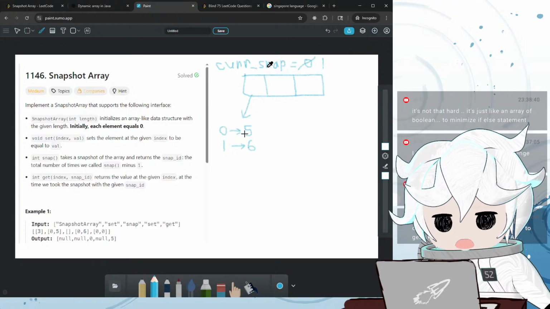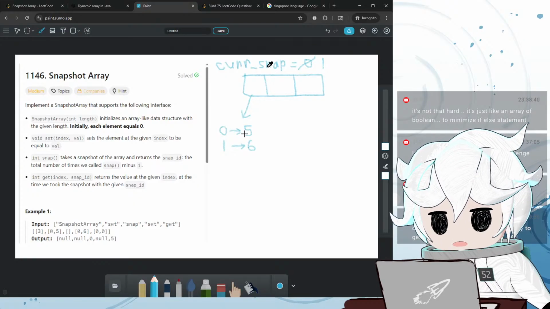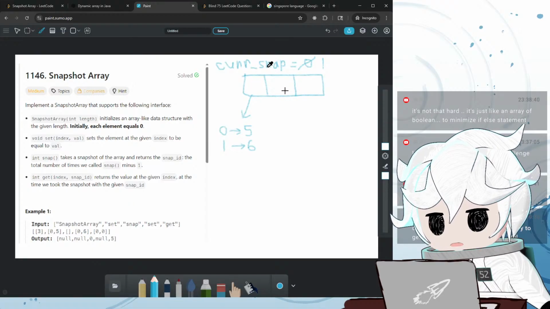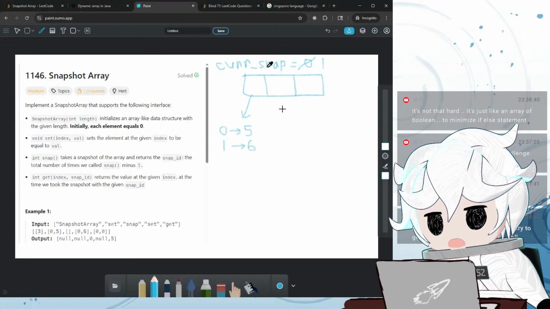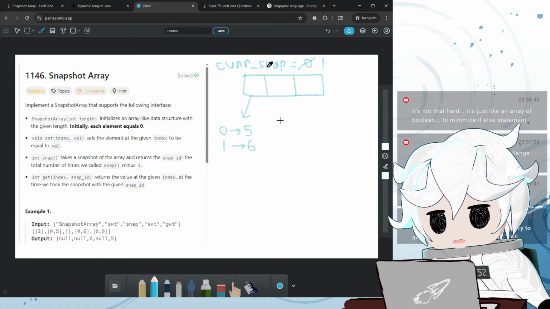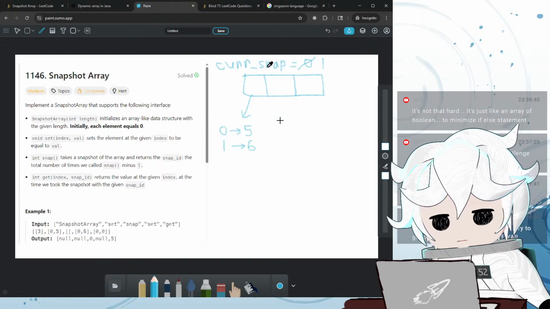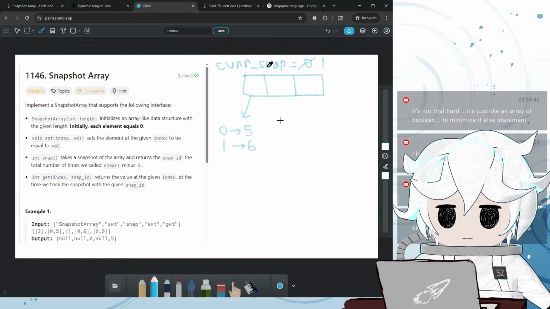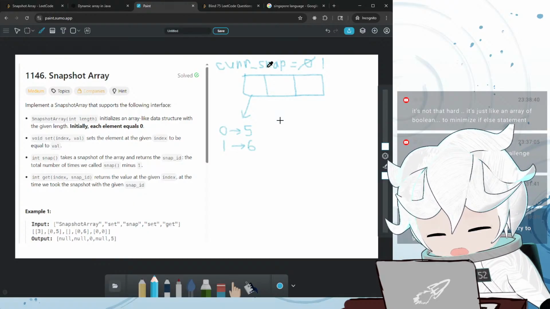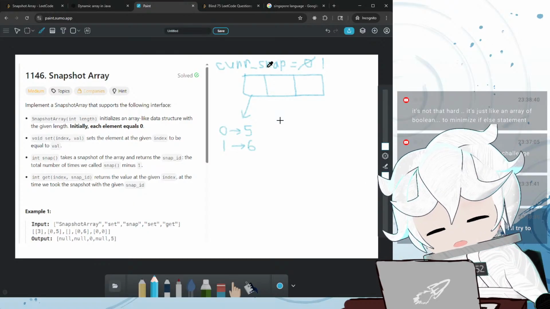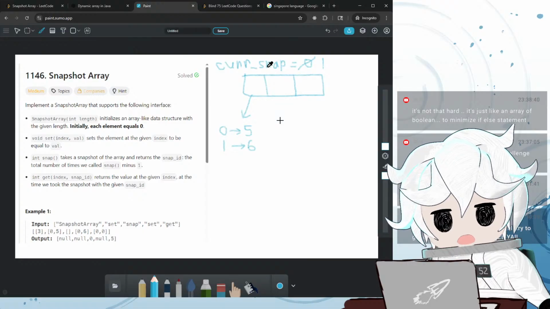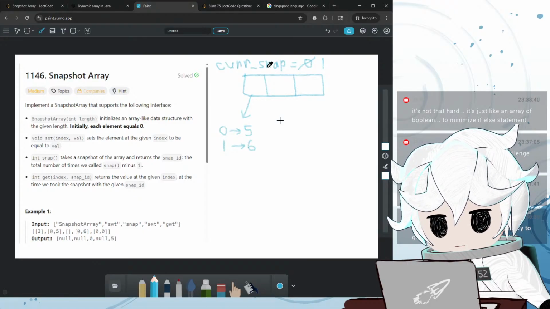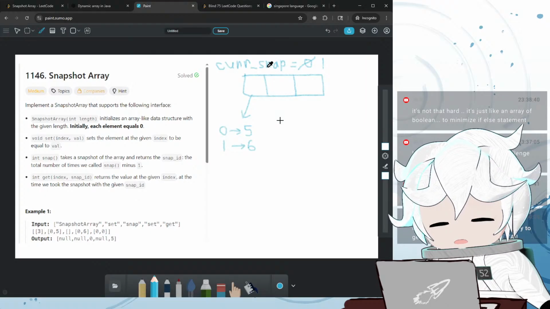Okay. What happens if we try getting from here and we're like, okay, what's at the 0th snapshot? We have nothing here. If we have nothing, do we just return 0? Maybe that's the solution. The default is 0, right? Yeah, the default is 0.